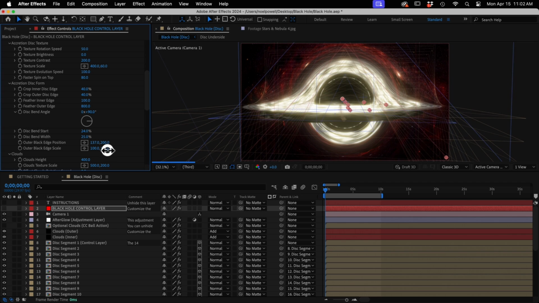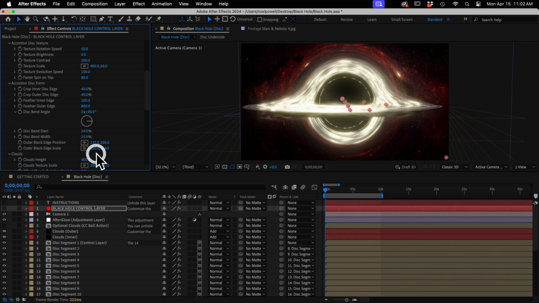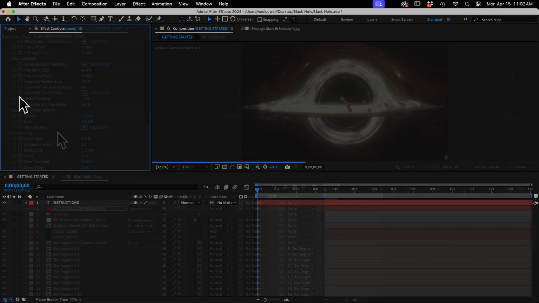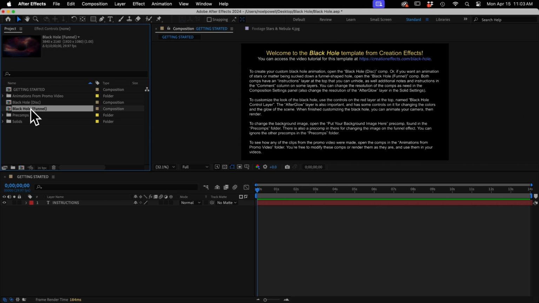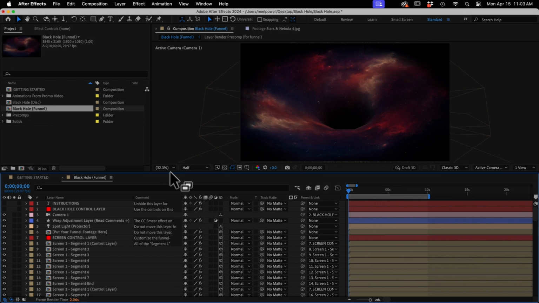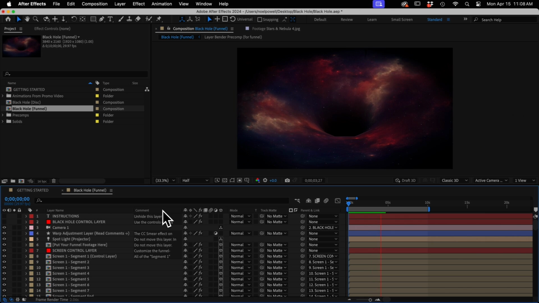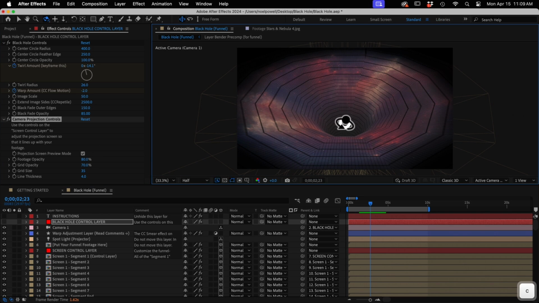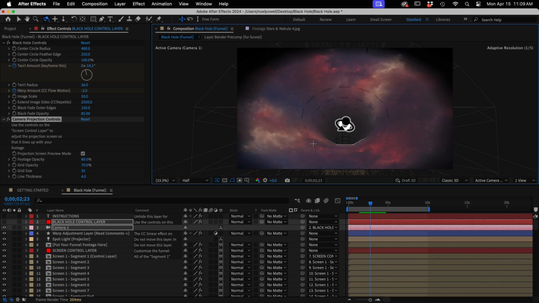So you can adjust the size and position here, or you can just move the layer directly if you need to. I don't think I need to go over anything else here. You can read the layer comments. So let's just have a quick look at the funnel comp. I'll open that up. This comp uses a technique called camera projection mapping to project the star image onto this 3D funnel shape. I can reveal that shape if I turn on preview mode here on our black hole control layer. Again, I used the free layer bender tool to make this curved funnel.